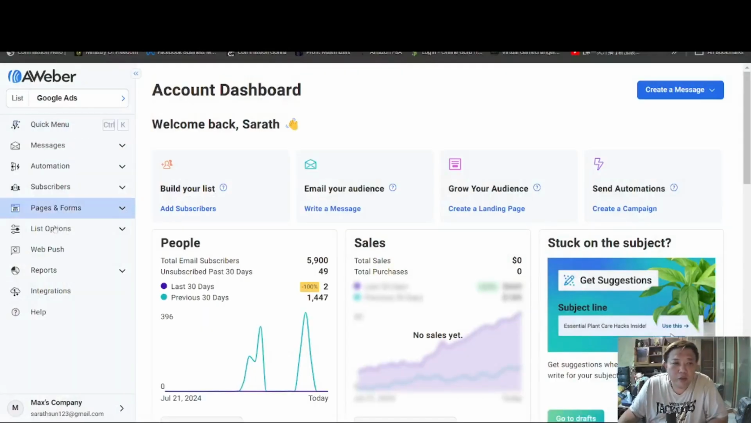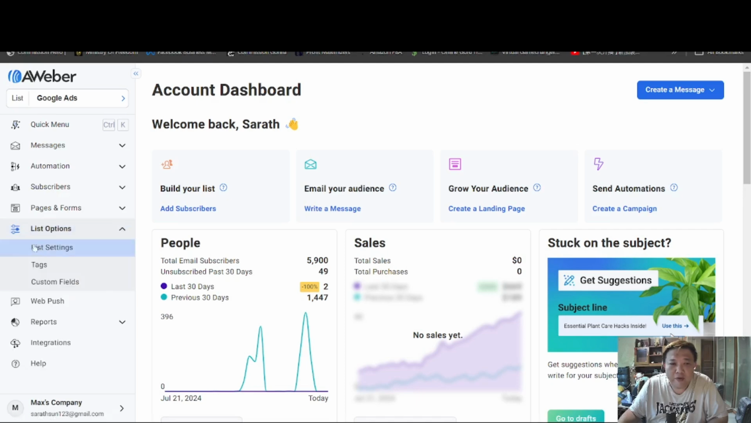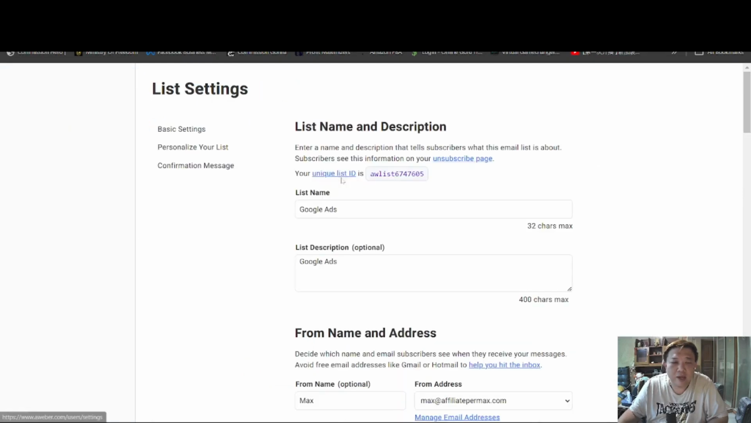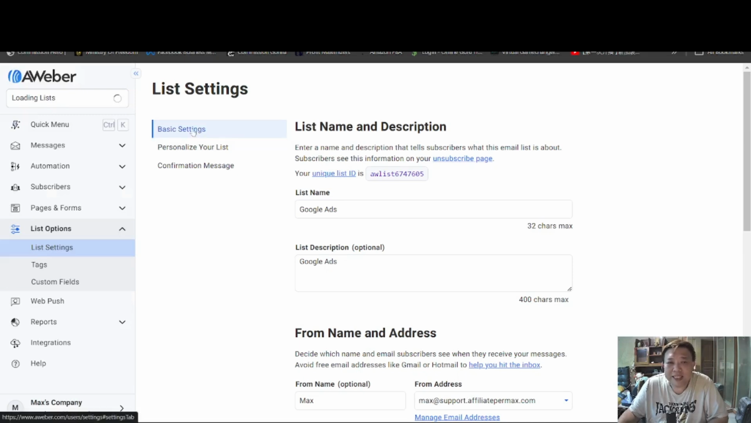The next thing that I want to talk about is this thing called the list settings. Going back again into AWeber, if you go in the list options over here on the left, if you follow my mouse, click on the down arrow, you'll see this thing called list settings. So click on that. Alright, you have the basic settings, how to personalize your list, and confirmation message.